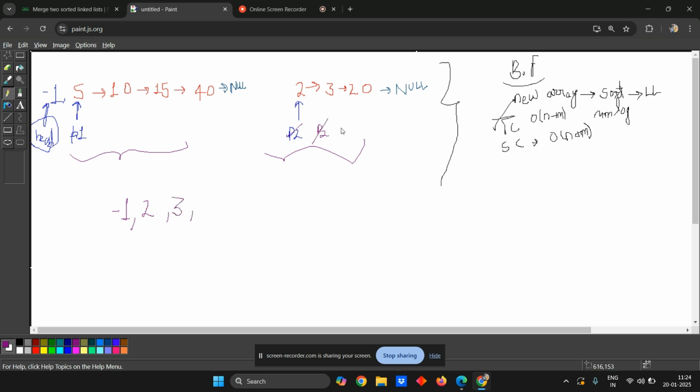Then again we have to increment our p2 and move it to 20. After comparing 20 and 5, we are getting 5 here. So first of all we have to write our 5, and after that we have to increment our p1. Okay, so like that, similarly after doing these operations, we are getting 5, 10, 15, 20, and 40. So this is the output we are getting here.